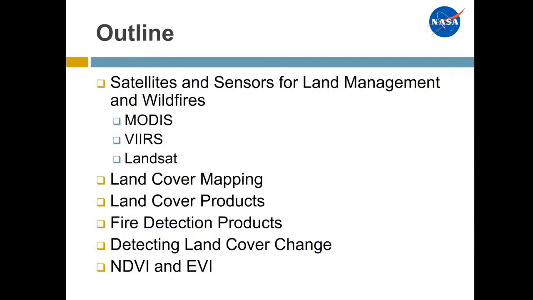Here's the outline for this session. Cindy Schmidt and I will be presenting on the satellites used for land management and wildfires. We will provide the basics of land cover mapping and outline land cover and fire detection products. We will then discuss the basics of detecting land cover change, and finally give you some information on 2 vegetation indices, NDVI and EVI.